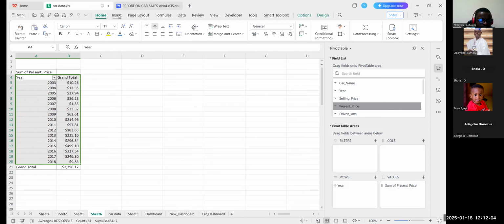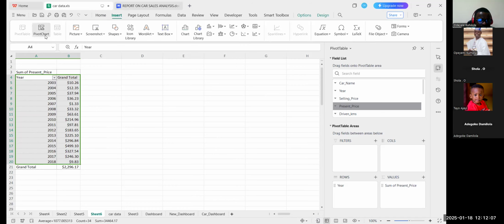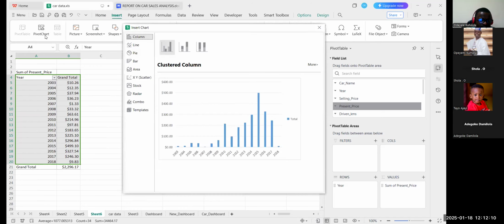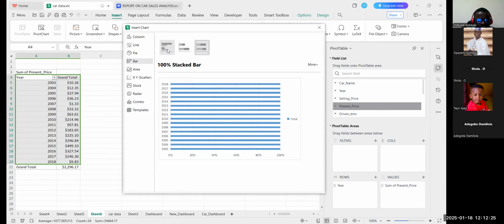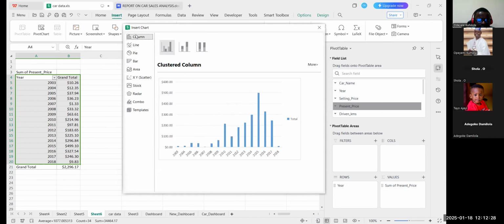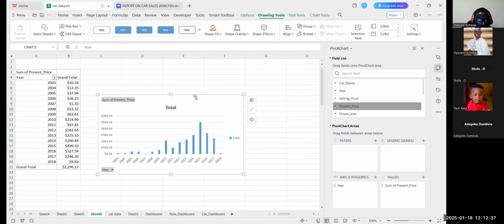Okay, so just go to insert and click on pivot chart to create chart for present price and year. So you can use this or you click on bar charts. But since we have used bar chart before, let's use our column. This one will face up. Okay, then double click. So this is present price by year. So copy this one.